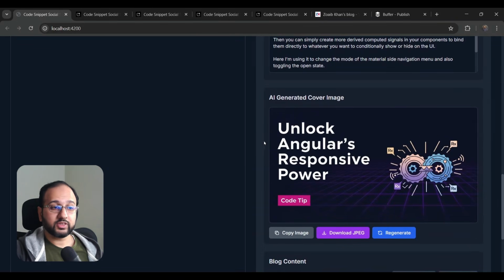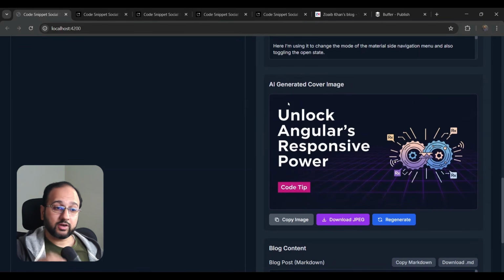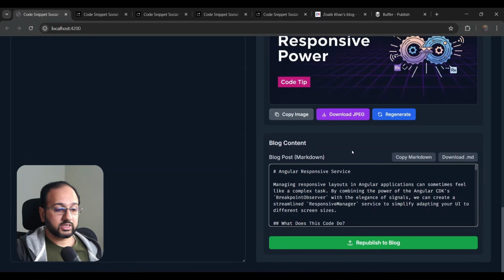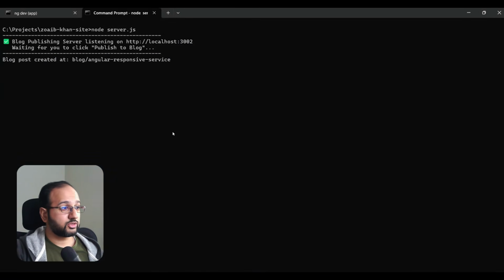And then I also have this automatically generated AI cover image using the title and the code snippet itself, along with a nice visual, a code tip. I can regenerate this if I want to, and I also have the blog content along with it. Okay, and when I click on republish to blog or automatically as well, it would post it on my Next.js blog locally, which is exposed as a local webhook server, as you can see.